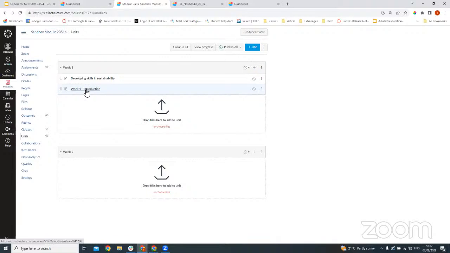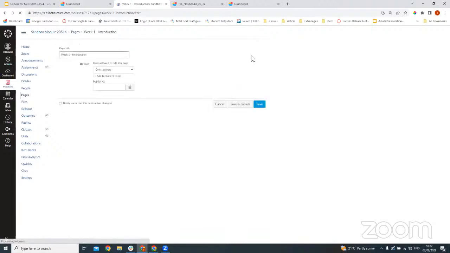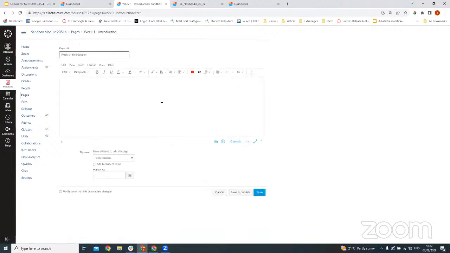So let's open this up by clicking on it. And we can see that we're brought in here. So this is going to be our page. We've no content there, so let's edit it. And so what we're brought to now is our rich content editor inside of our page. So this is a very common thing to see as you're working through Canvas. So whether you're creating an assignment, a discussion, an announcement, or pages, you're always given this content editor.